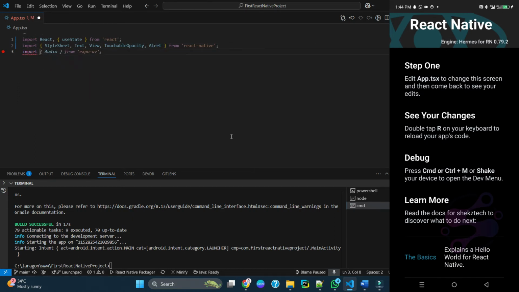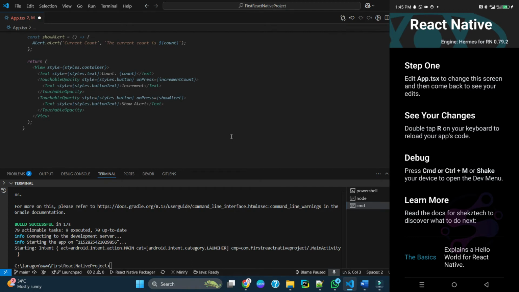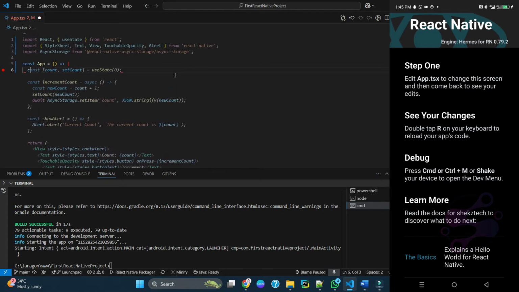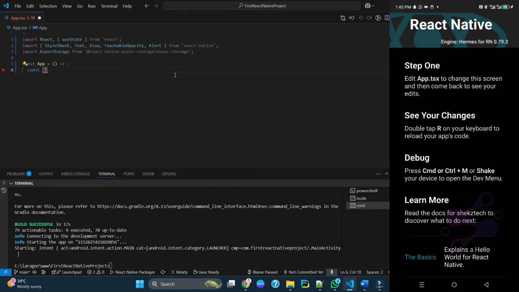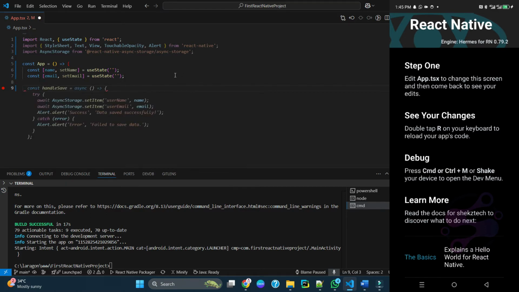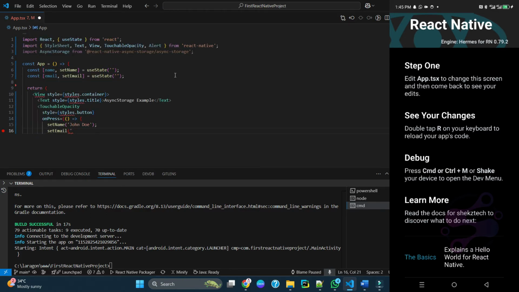I'm saying import async storage. That is fine. I'm saying constant app. For the constant app, I need the email, set email. I'm saying constant, sorry, email. That was the name. It's email. So now I have to create return and I have to create the view.